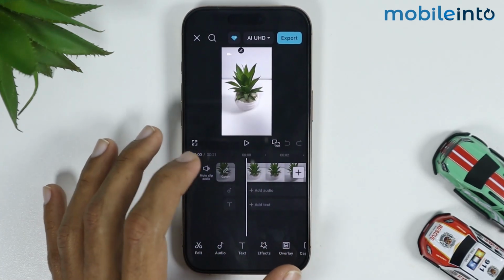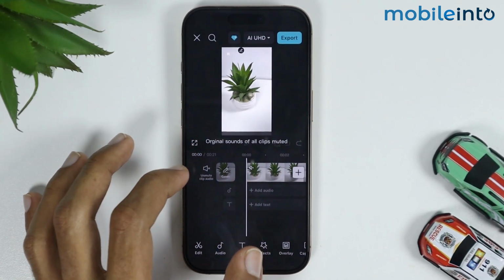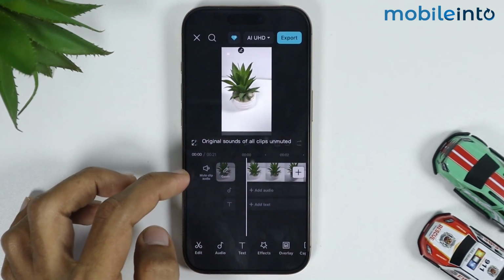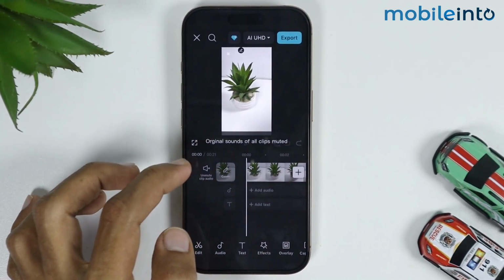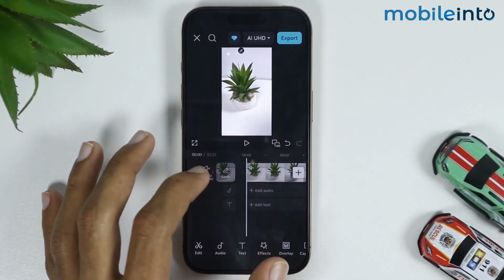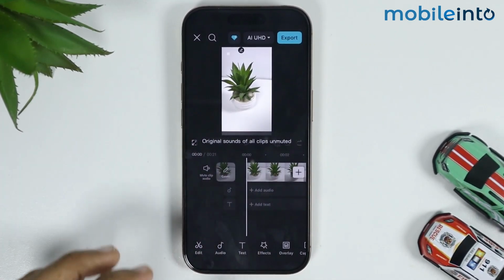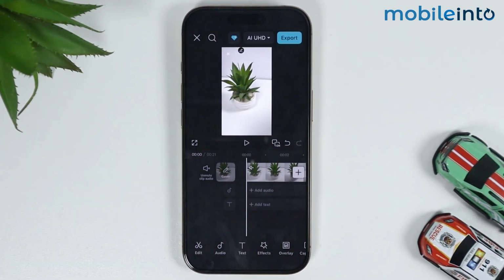Now if you want to mute the audio of the video, you can do it from here. As you can see, you have the option of the microphone icon which says Mute Clip Audio. If you want to mute the audio of the clip, you can do it from here. I will mute it. Now to add music to your video, just tap on Audio, then tap on Sounds.